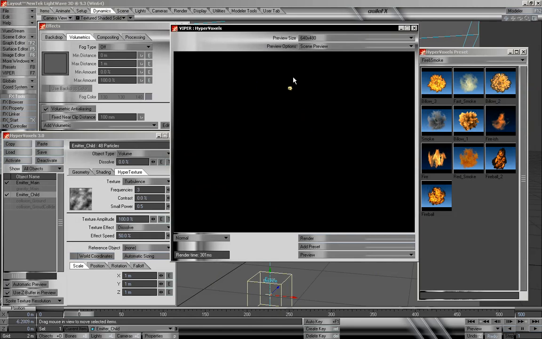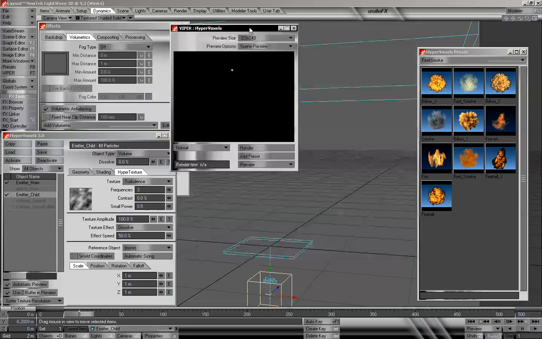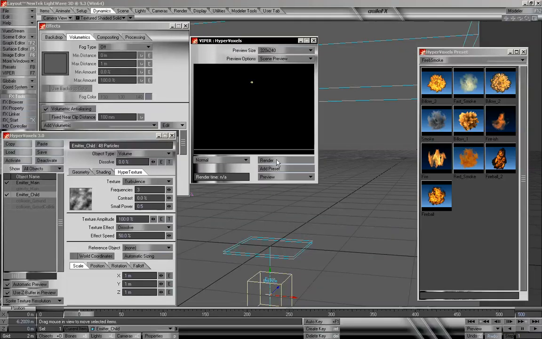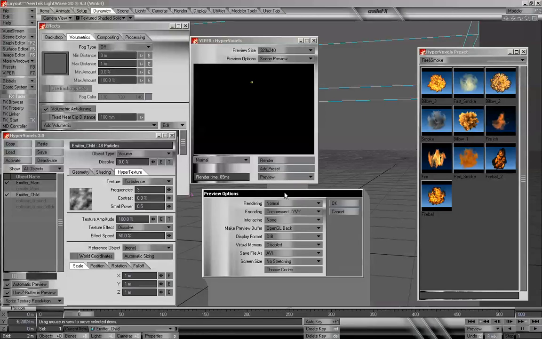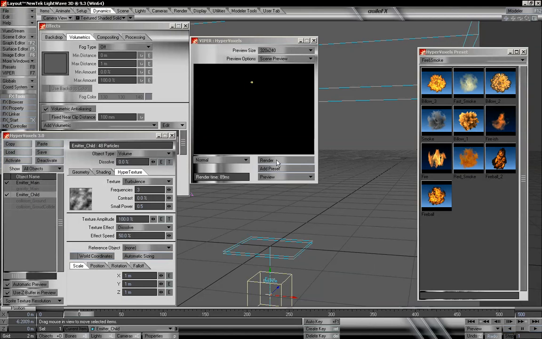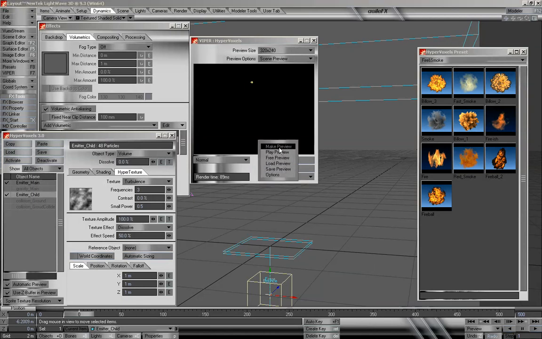So now what I want to do is just render out a quick preview just within Viper. I'm going to reduce the size of our render, and we'll just be able to watch this animation as it currently is. We can go to our preview options if you want to change any of the different settings. But basically we're going to render and just go to make preview.